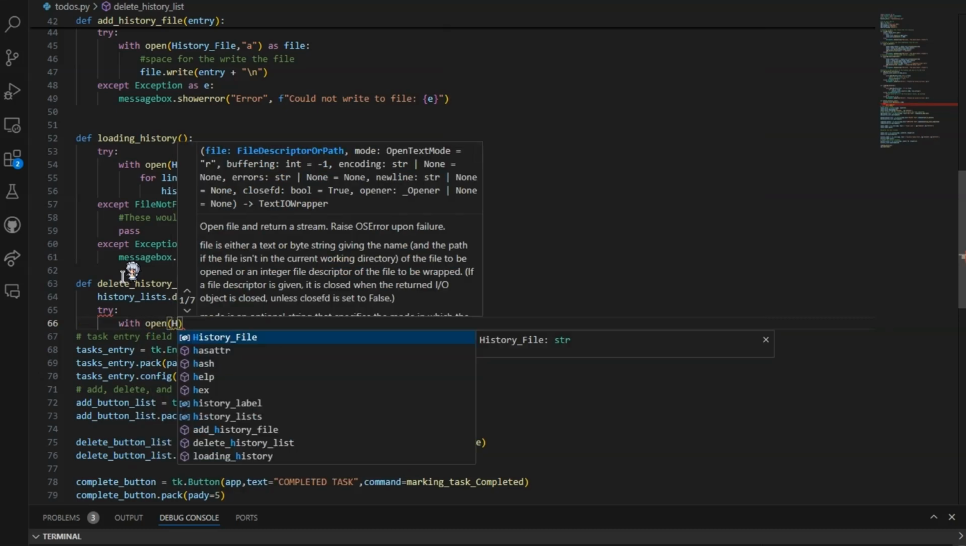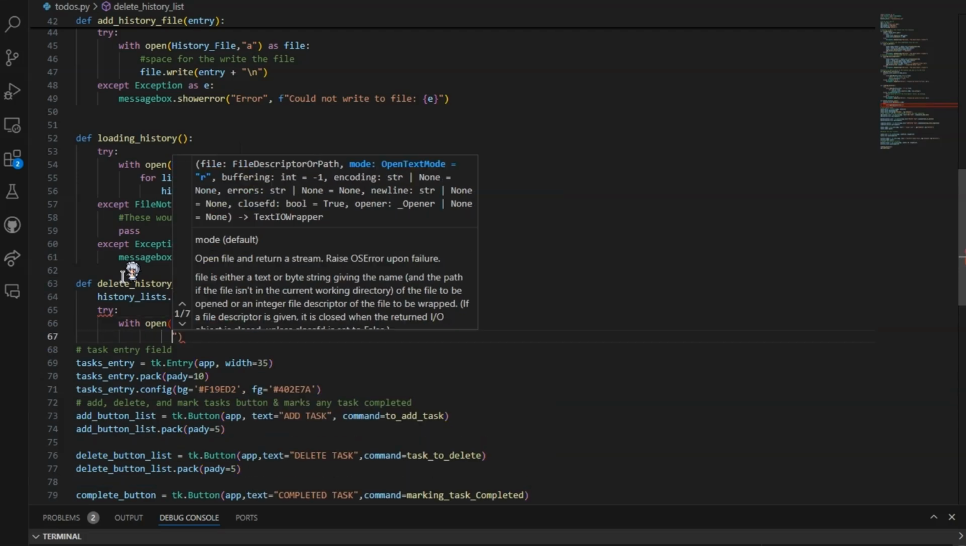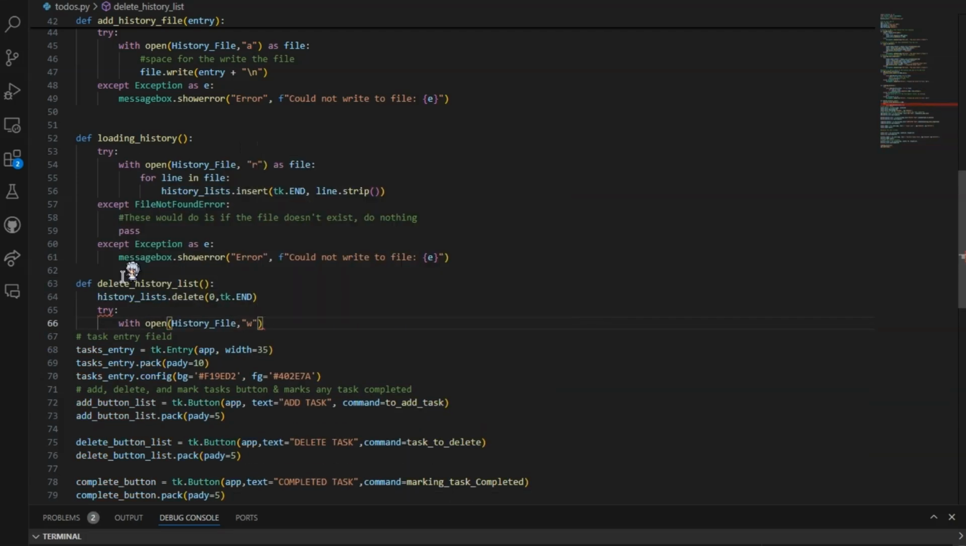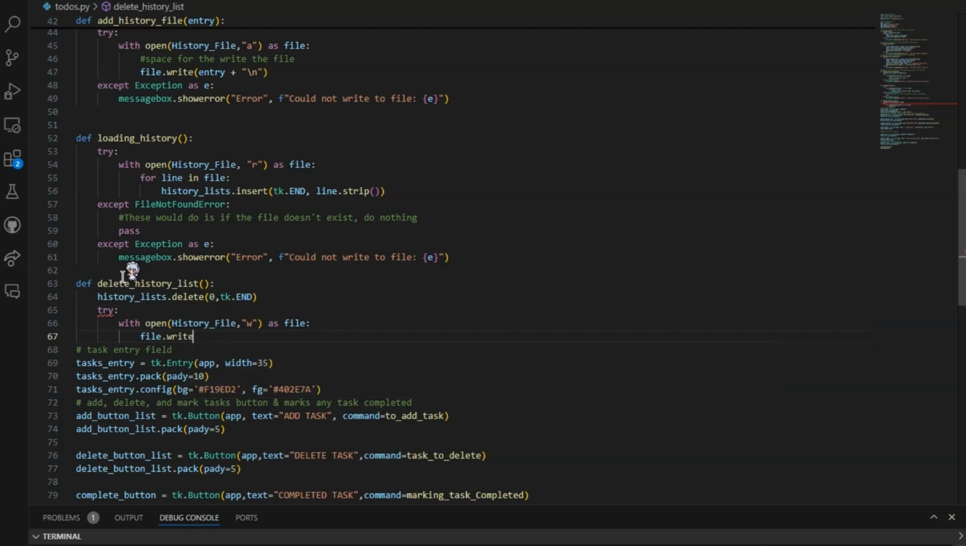We then open the history file in write mode, indicated by the W parameter. This mode clears the file's contents. We write an empty string to the file to ensure it's completely cleared. If any error occurs during this process, we display an error message.